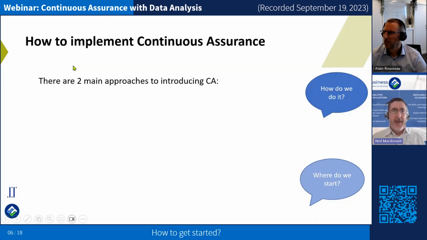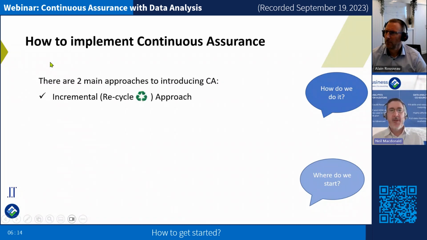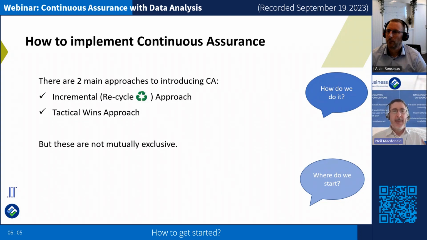Getting started then, there are two main approaches we look at with continuous auditing. One is the incremental cycle approach that we talk about, and then we have what's called a tactical wins approach. So we'll move on to that now. They're not mutually exclusive, they can overlap.